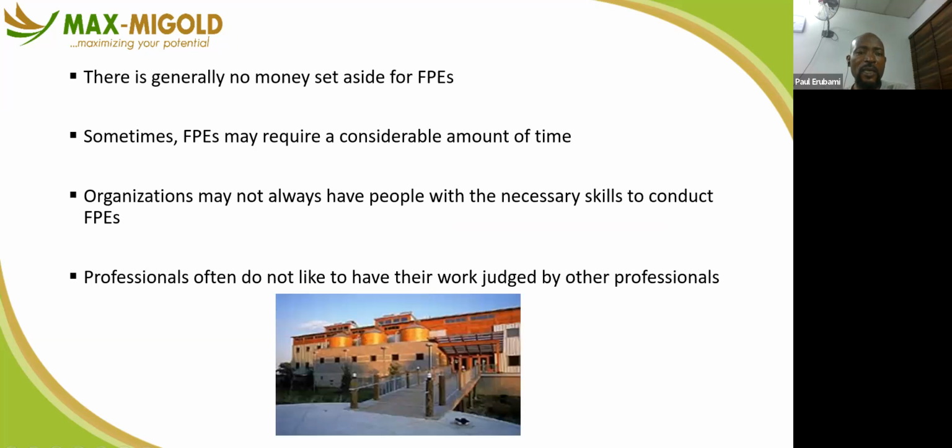So there is generally no money set aside for FPA. These are all challenges you could be facing, because at times your FPA could require you to print out some documents, generate some drawings and everything. And what if there is no financial backup at that period in time?